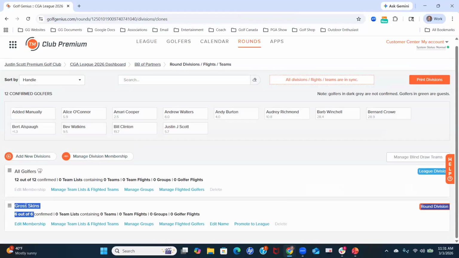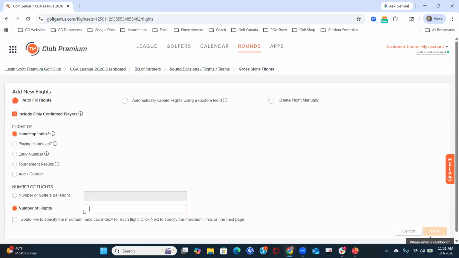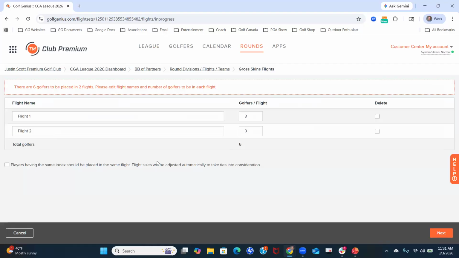I've got my 6 players in my gross skins division, and now I'm going to flight them. I'm going to create 2 flights, and this is going to base it off of handicap index. I've got 3 of 3. But maybe some options here.